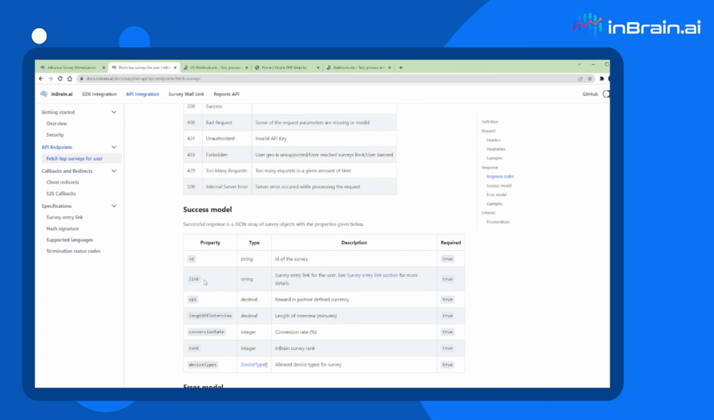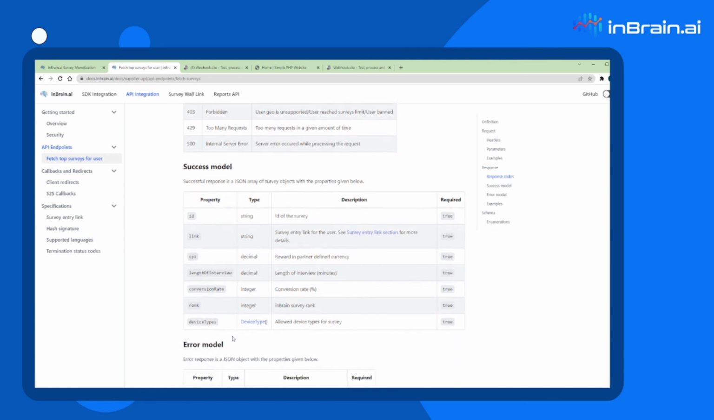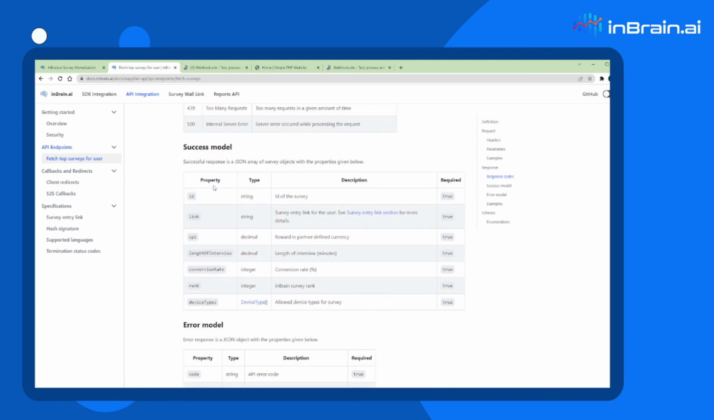Obviously, the link is the most important. That's where you're going to send your user. Typically, you want to either send them in their current tab or open a new tab and send them to that link. And this is the reward for the user. But I digress, as everything is pretty well spelled out here in the documentation. Let us know if you have any questions on that.